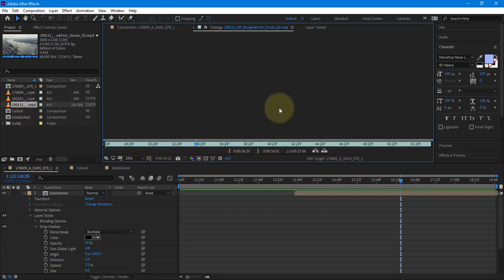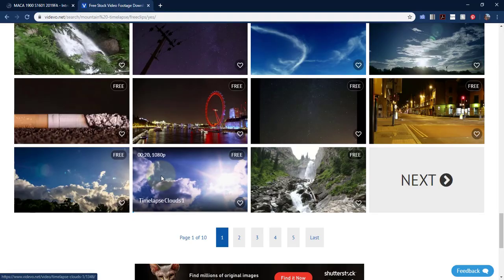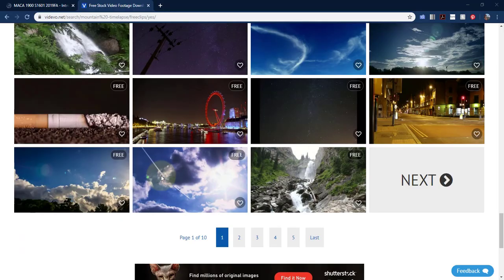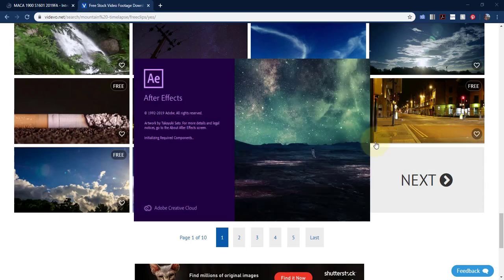All right, I got to reboot After Effects. Let me just close that. Once in a while, you'll get it where it just doesn't want to hit, like you hit play and it doesn't do anything.